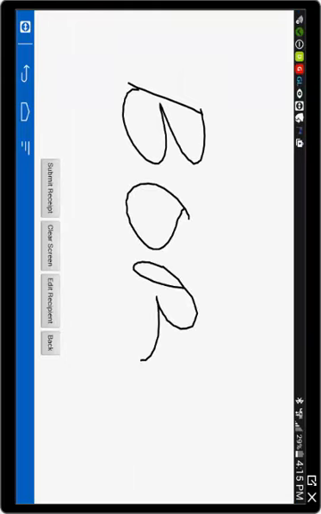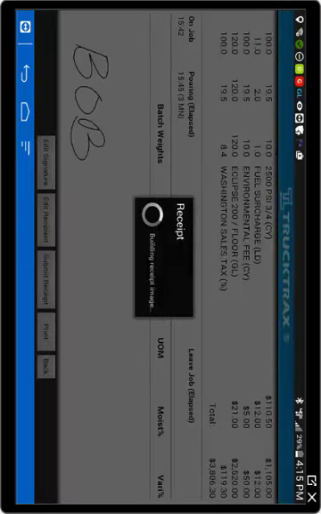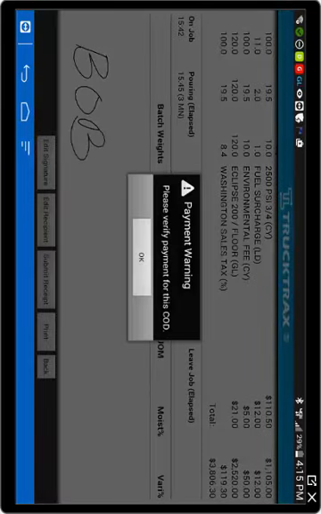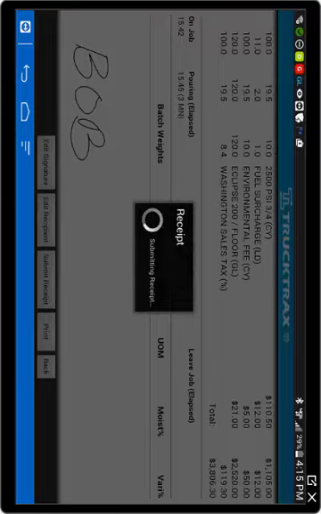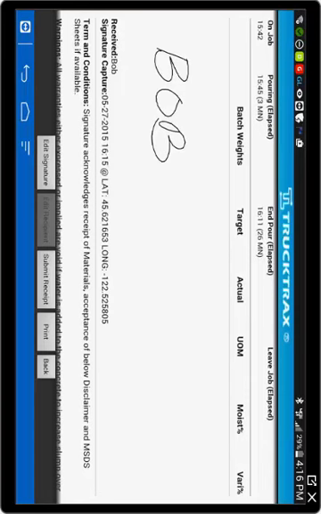Once the customer has signed the screen, press the Submit Receipt button and you'll receive a notice that GeoTrax is submitting the receipt. If the delivery is a COD, you'll be prompted to verify that you've received payment. To print a copy of the receipt, press the Print button at the bottom of the screen. When you're ready to return to the Times tab, press the Back button.